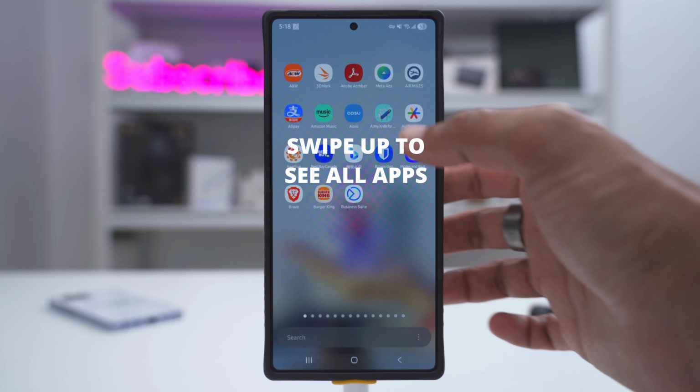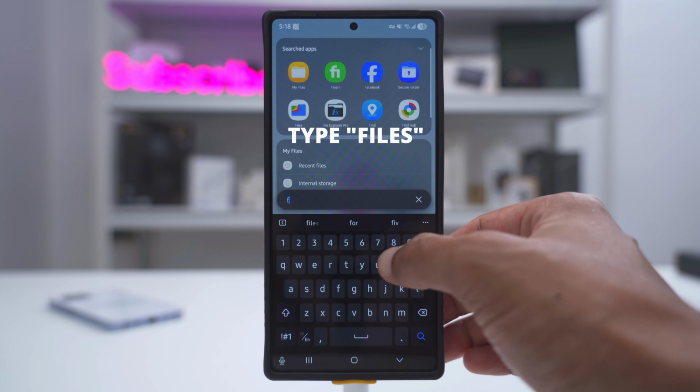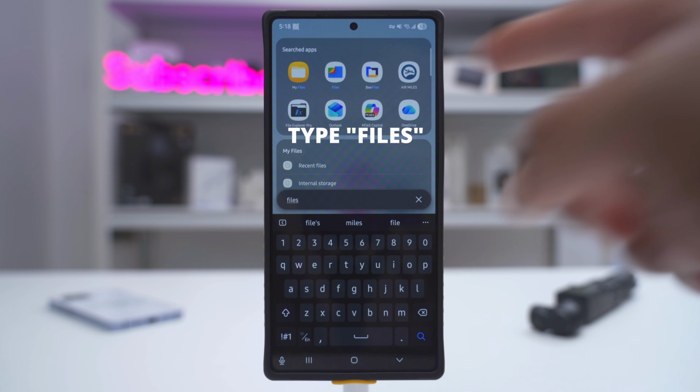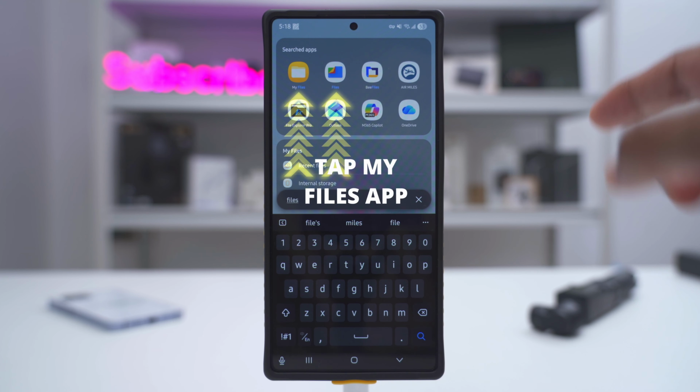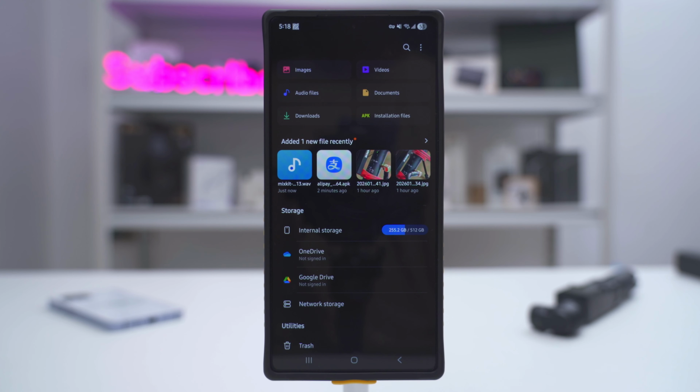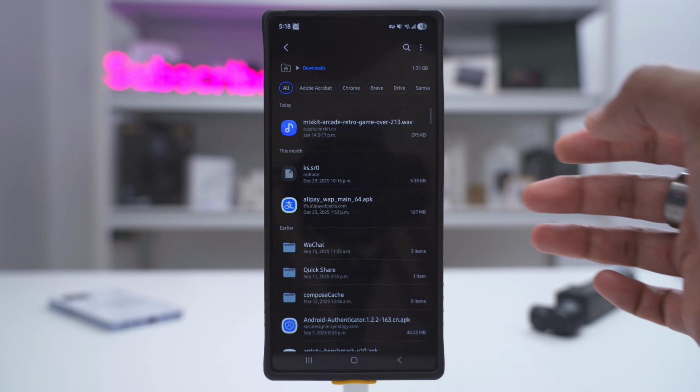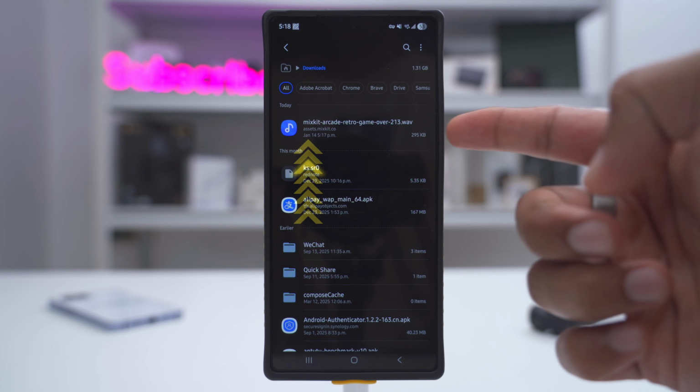So what I'll do is swipe up and type in files. I'm doing this because we need to use the file manager on the phone to move that file around. You can use the Google Files app or the Samsung one. I'll use the Samsung one. You should see a screen like this, and we want to tap into the downloads folder. So I'll tap into downloads, and this is the file I just downloaded.